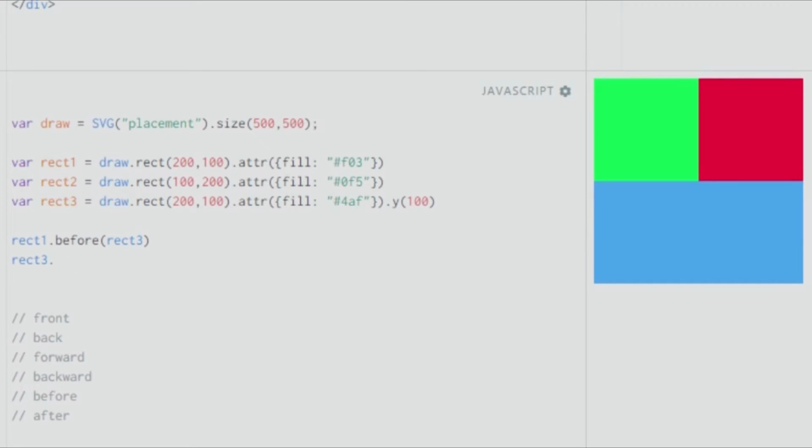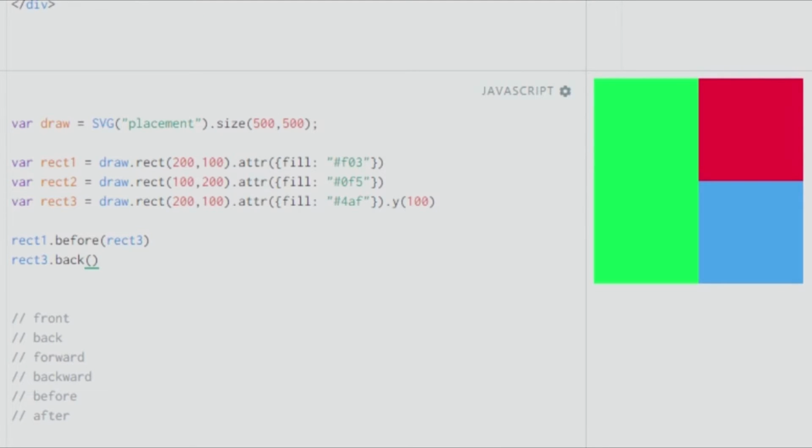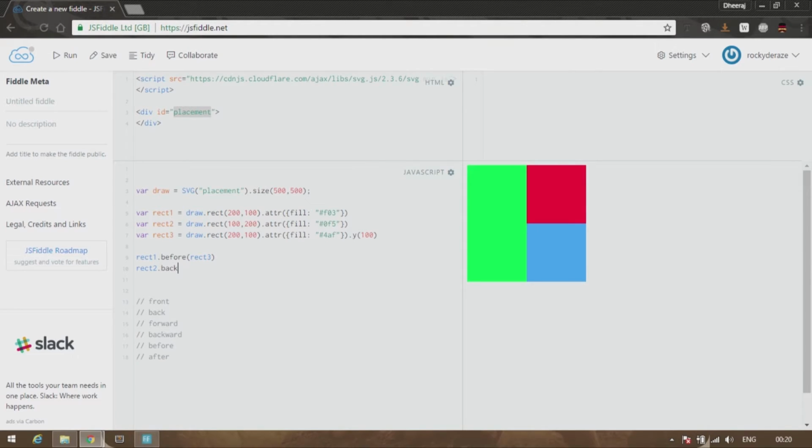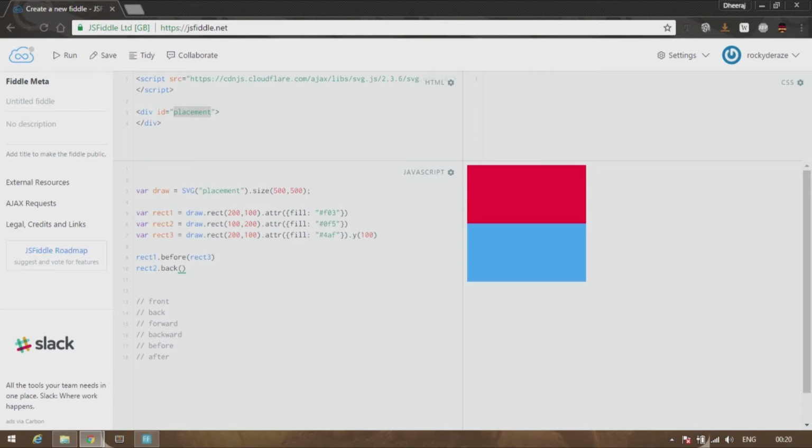Similarly, you have something called back, which sends the element to the back. So it sends it to the downmost position. So now you can see that everything has gone back. If you want the green rectangle to go behind the two elements, you can do so by giving the back command. As you can see, now the green rectangle is hiding behind the two other rectangles.